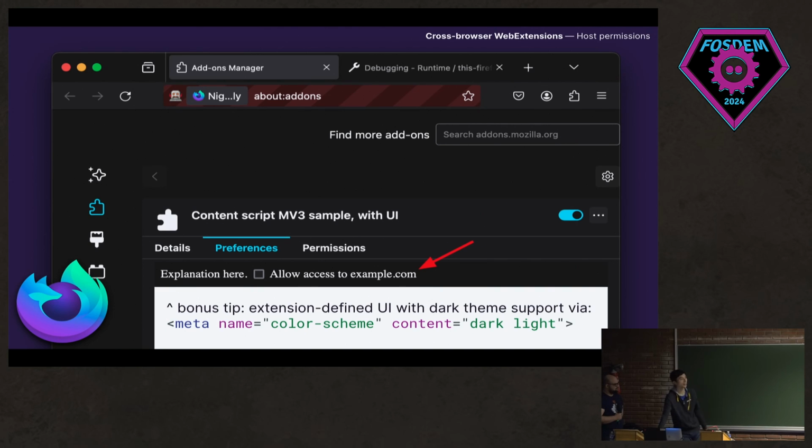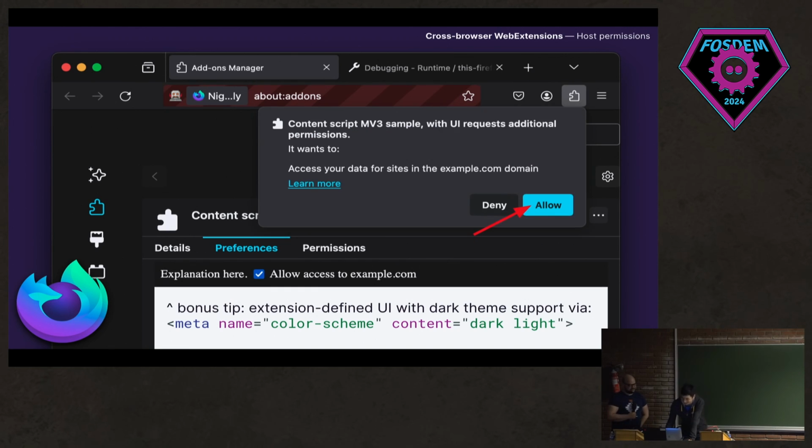Even if you don't develop any extensions, take away this tip for your own web applications. With very little effort, you can get dark theme support automatically without the need for extensions. I actually learned about this from Rob earlier today.